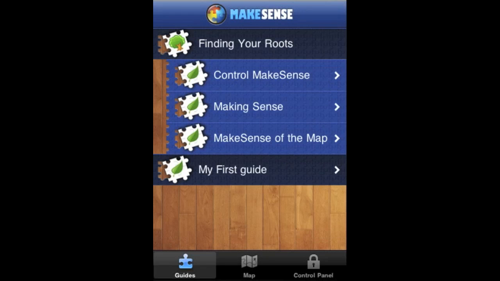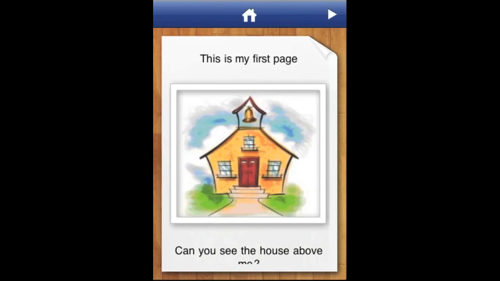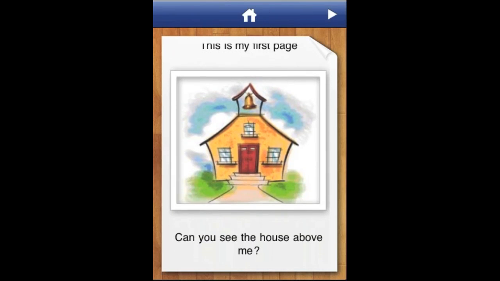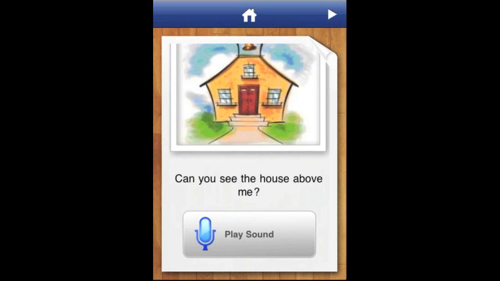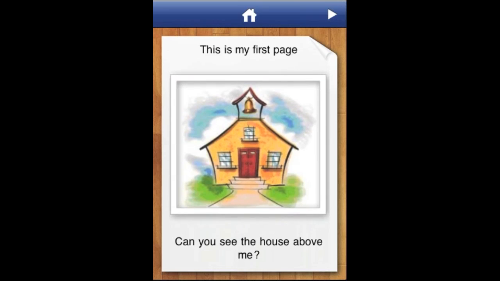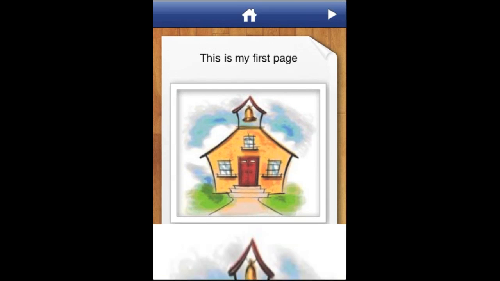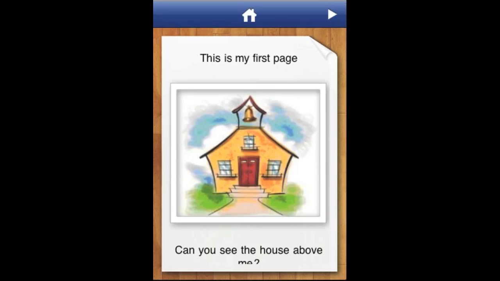So our guide's made, it's in our list. Let's see what it looks like. So you can see here's all the stuff we've entered. There's our first paragraph, our picture, our last paragraph, and our sound. Just playing my sound here. If I press the picture, I can see it in full screen. If I press it again, it goes back to normal.